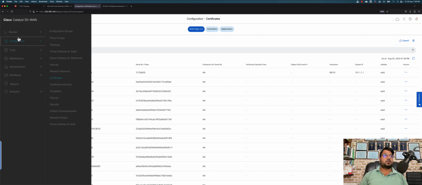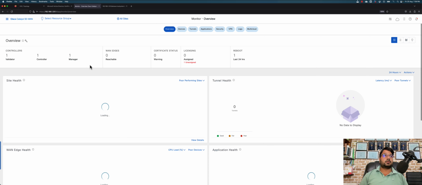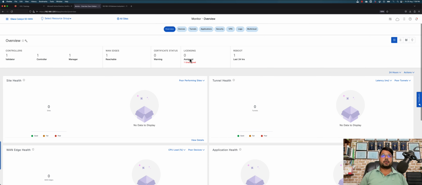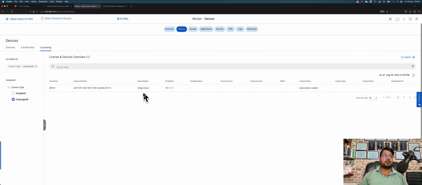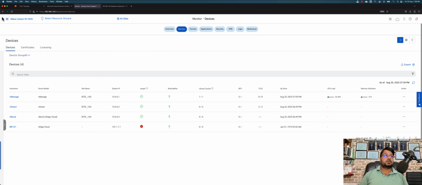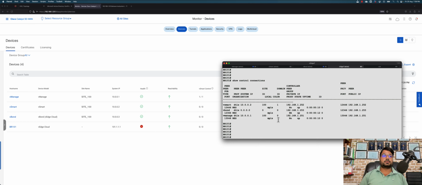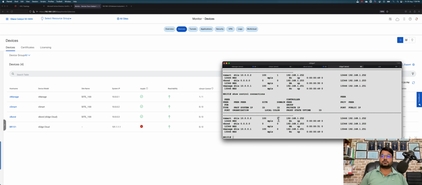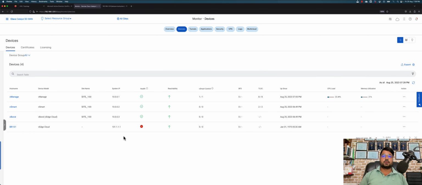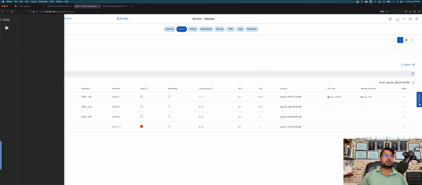Now if I go to my dashboard, I'll have the one WAN edge assigned. You see I'm yet to assign the license to it. So it requires the subscription. That I will do. So I have one BR101 integrated. Not yet completely synchronized. It will take a minute to synchronize the other details.